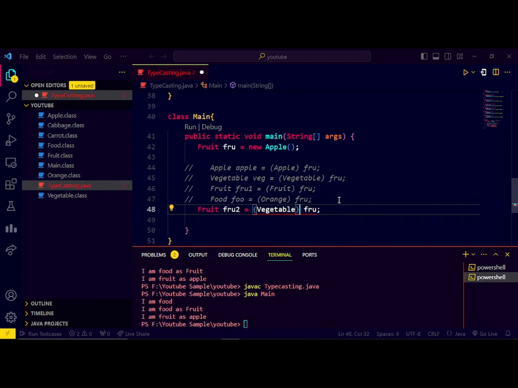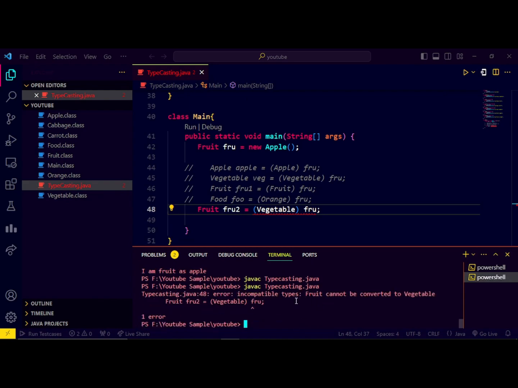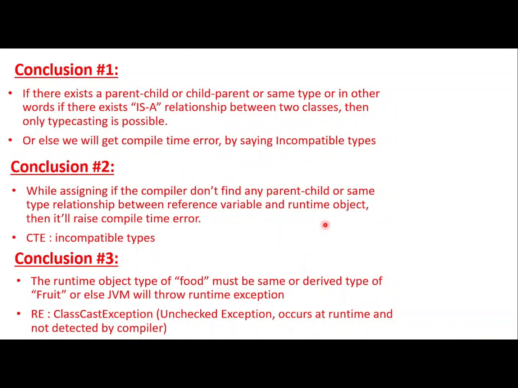Now let's see the last one. So is there any typecasting issue? Because this is actually fruit, but this is actually vegetable. Obviously again the same issue. So forget about runtime. It won't even compile. The compiler will stop this at the first stage only, which we saw in conclusion 1. So let me compile this again. Again, you can see incompatible types. Fruit cannot be converted to vegetable. Okay. So friends, if you remember these 3 conclusions, I'm pretty sure that you will not have any issue in object typecasting. Even without a code editor, you can check it manually also.